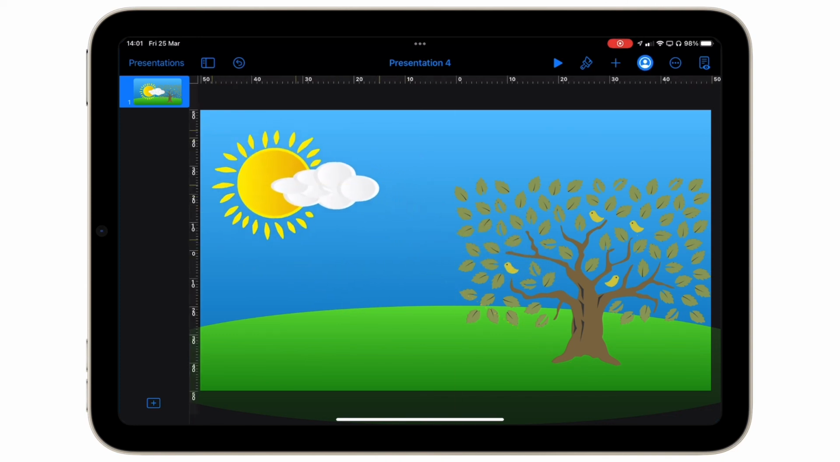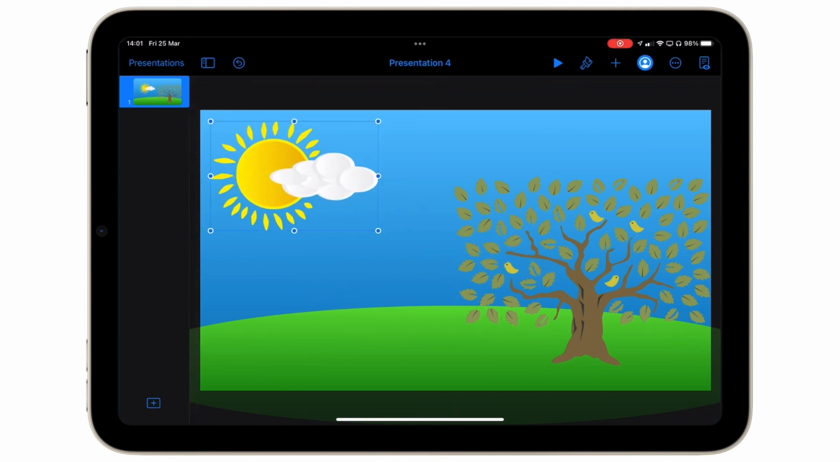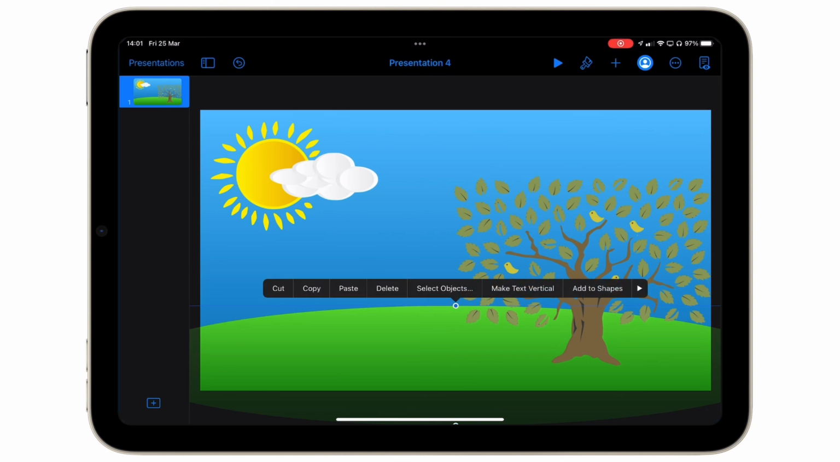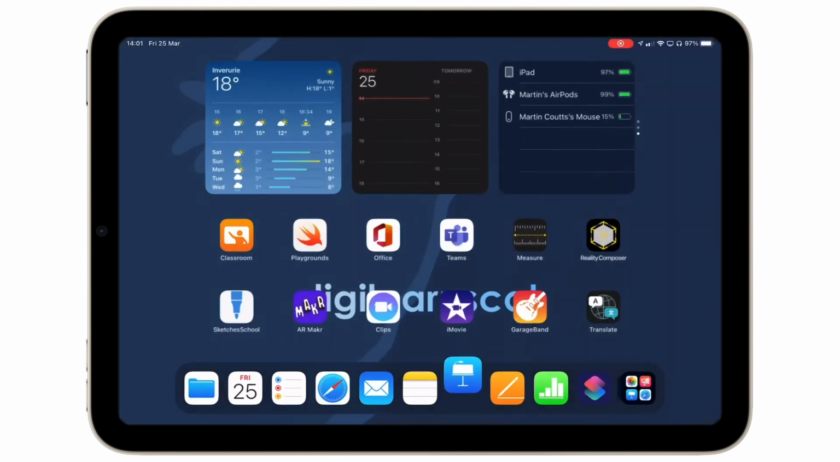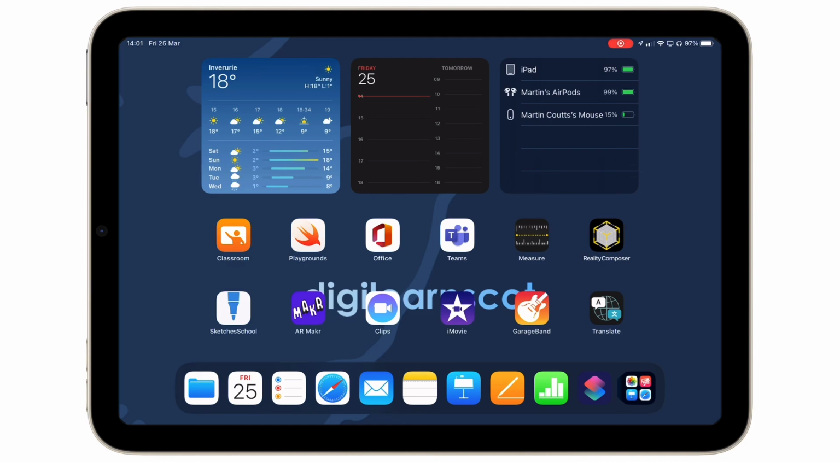You're then able just to resize, reposition, and make a nice little scene using an app like Keynote. This also works in Pages and it works in Numbers. A great tool to allow students to personalise and create without having to be overly complex. Give it a go and see some of the things that both you and your students can create.